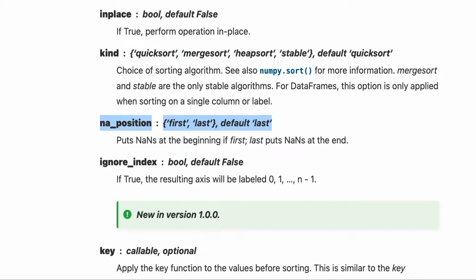The na_position parameter controls how not-a-number values are handled by the sorting operation. By default, the na_position parameter is set to last, which means that all null values will be placed at the end. It can also be set to first, which means that all null values will be put at the beginning. If the ignore_index parameter is set to true, the axis will be relabeled from 0 to n-1. By default, ignore_index is set to false.